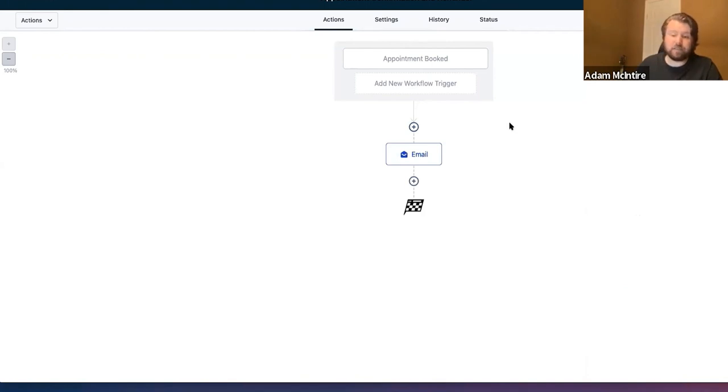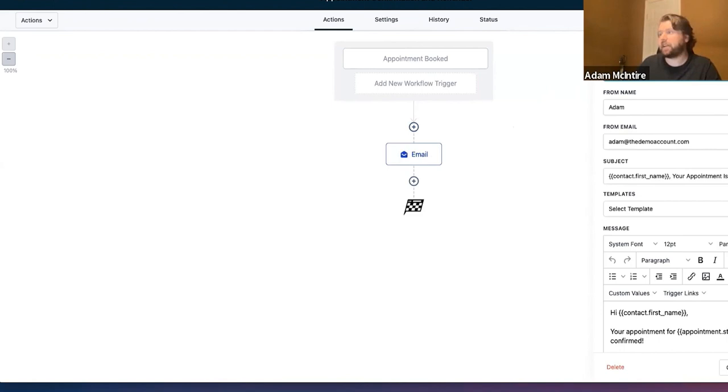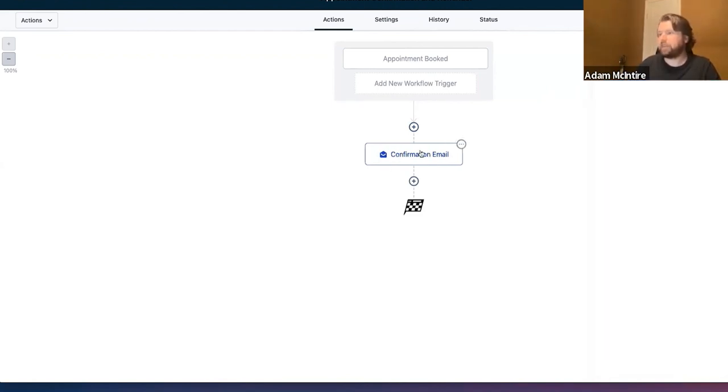A quick note about saving. So as you can see, I saved the action and it popped up an email here, which actually I need to name so I can know what this is. So I'm going to say confirmation email. There we go. Confirmation email. And I saved it, right? So you save once within the action, but then you save overall here in the top right.